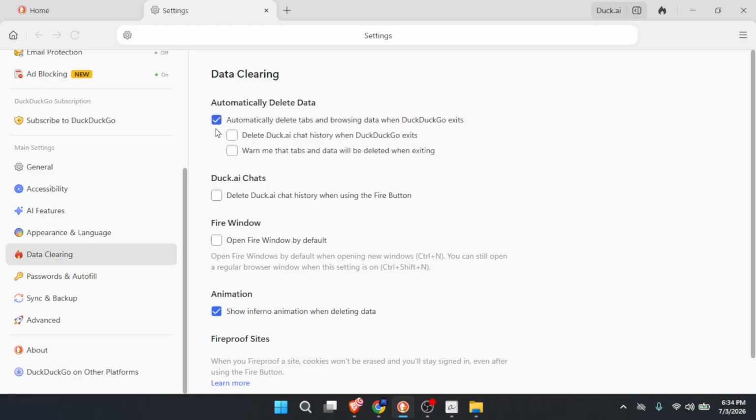So now, every single time you close your DuckDuckGo browser, it will automatically wipe your tabs, your history, your cookies, all of it. You don't have to remember to do anything manually ever again. Close the browser, walk away, and your privacy is handled. From manually clearing your browsing data each and every session to a fully automatic cleanup on exit, that transformation took about 30 seconds. And honestly, I've tested this on multiple machines to make sure it works exactly as described.